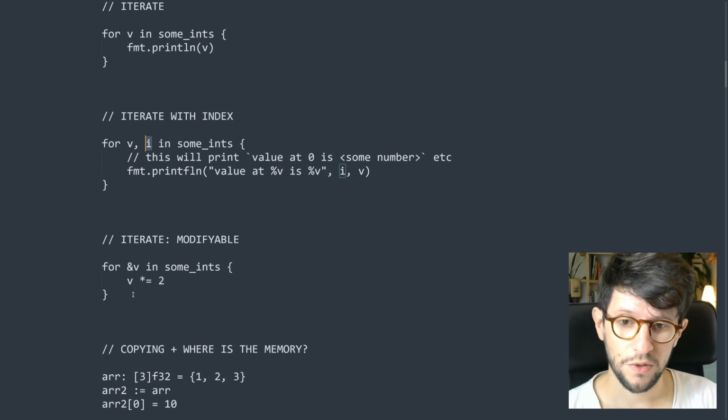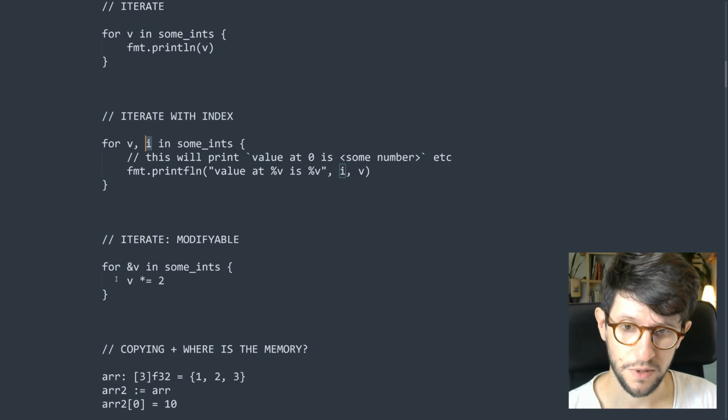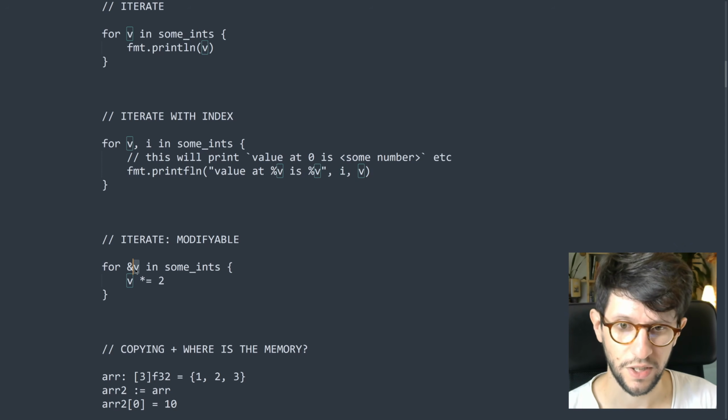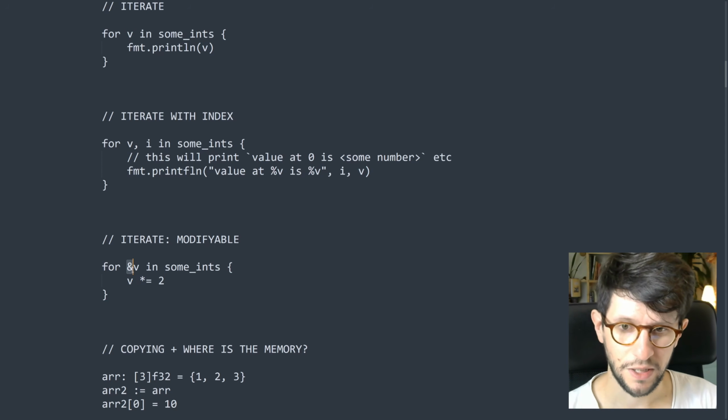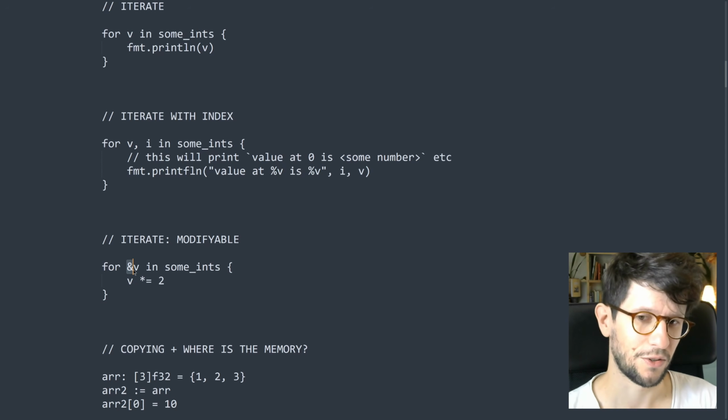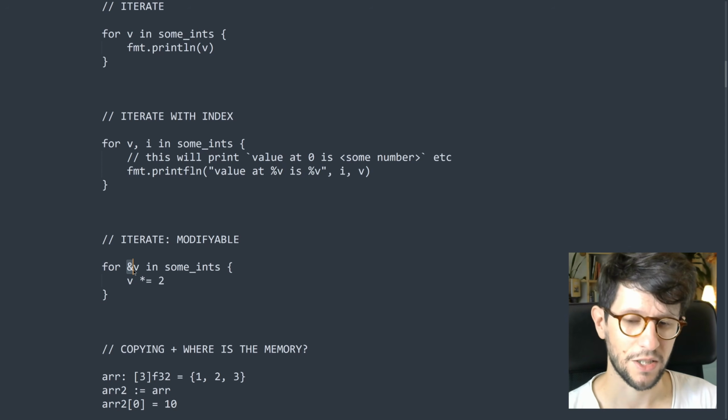And if you want to make it possible to modify values during the loop laps, then you can add in this ampersand in front of v here. So then you can, for example, like in this case, I multiply each item by 2. And putting in this ampersand turns v from an r value into an l value, essentially meaning that it becomes modifiable and addressable by the compiler so that you can change it.